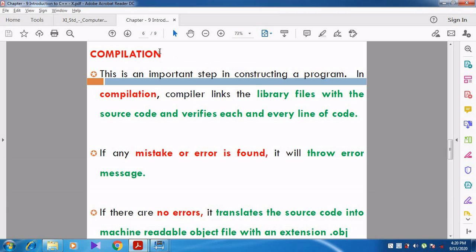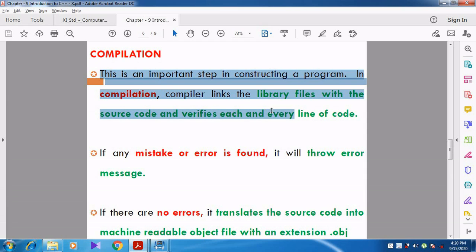After saving the source code, we want to do the compilation. This is a very important step. Compilation in the sense we are going to check whether our source code is correct or not, whether the source code contains any mistake or not. This is an important step in constructing a program. In compilation, the compiler links the library files with the source code and verifies each and every line of code. Whatever source code we have written is checked line by line.